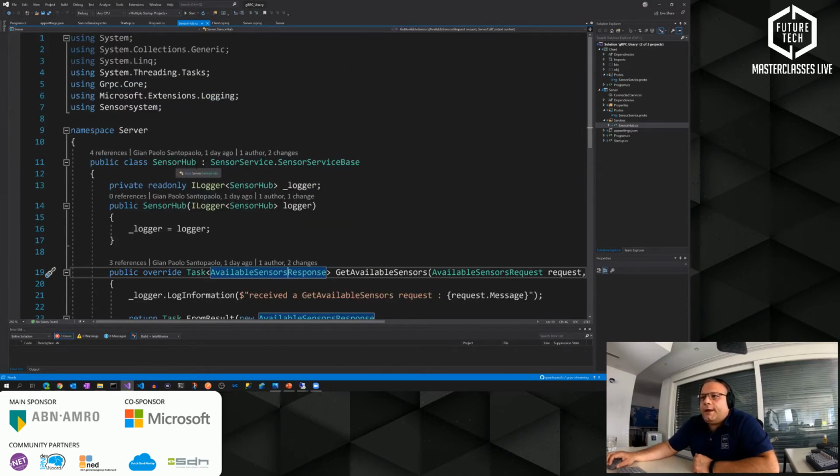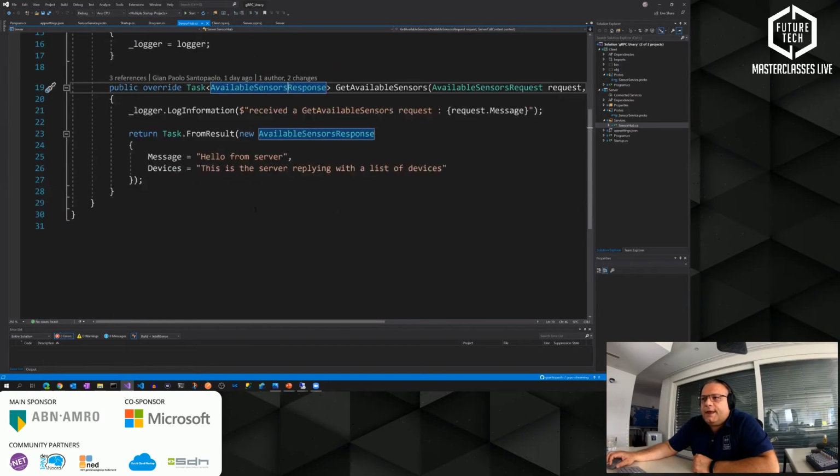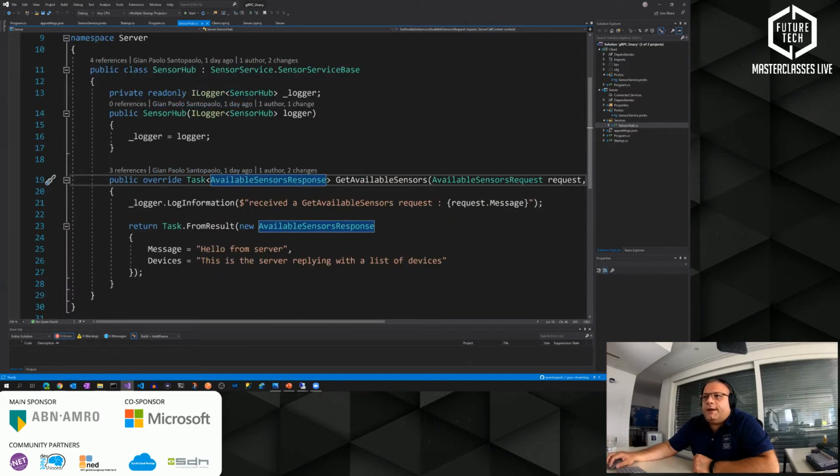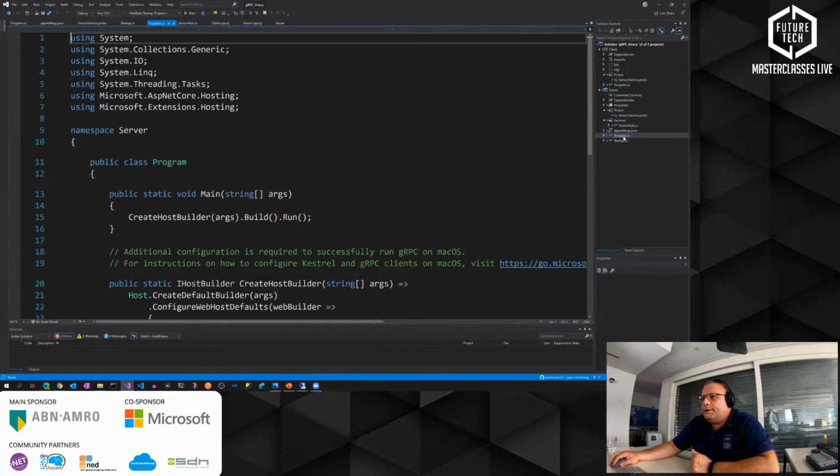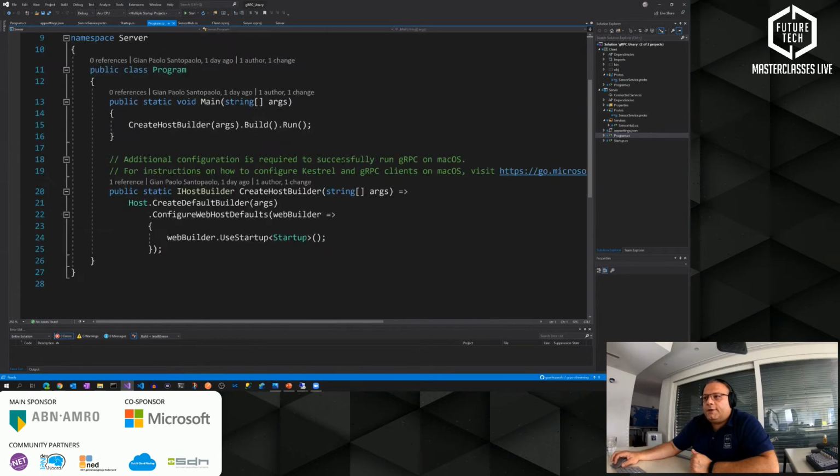Okay, so we are extending the sensor service base. In this case, we have the constructor with the logger that is injected by the ASP.NET ecosystem. And then we are going to override the service definition of the method. Here we are logging some information, and here we are sending back the information to the client.